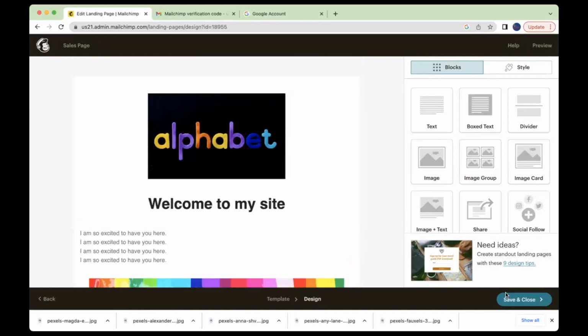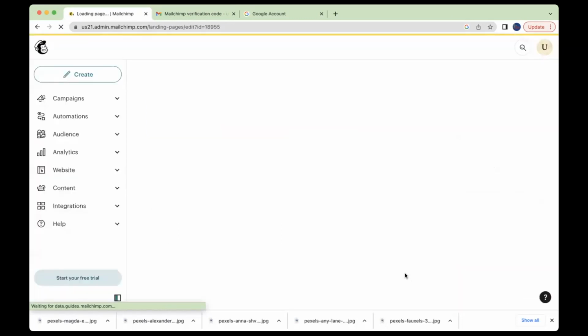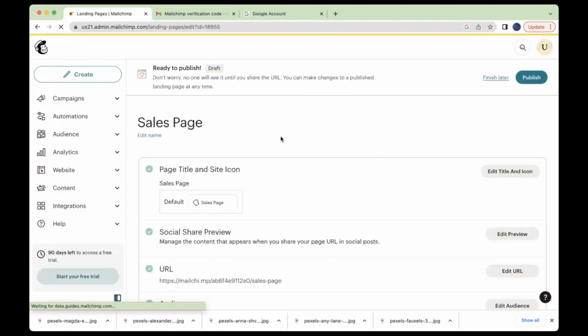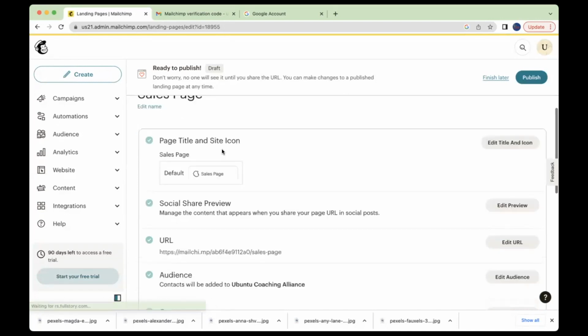So I'll click save and close down the bottom here. It will take a couple of seconds just to save it. And then here we are back on the main page, and you'll be able to see this. Now, we called it sales page. You can call yours whatever you want. You can see at the top here, it's ready to publish, but we're not ready yet. We just want to make sure everything here is kosher.